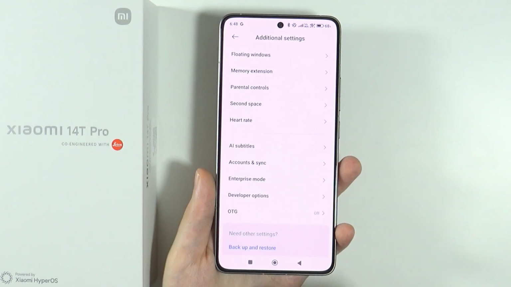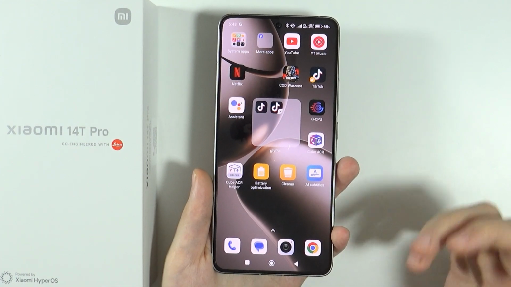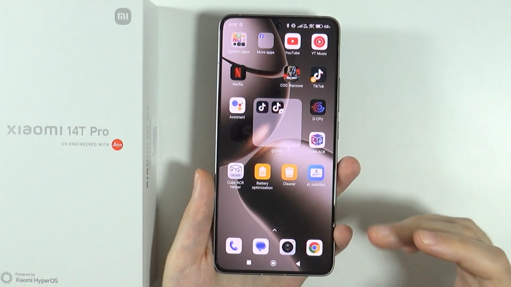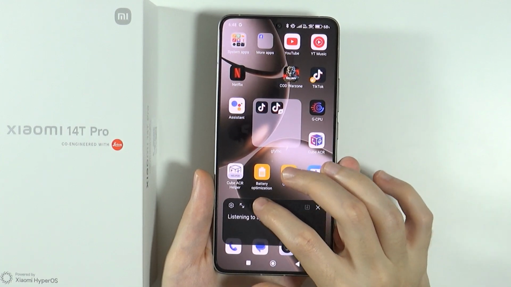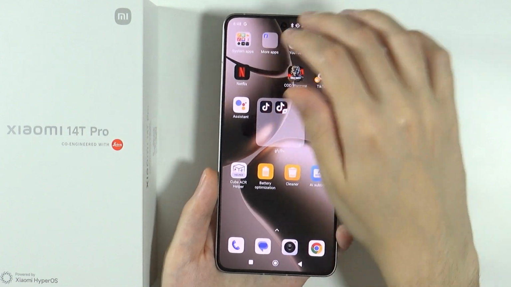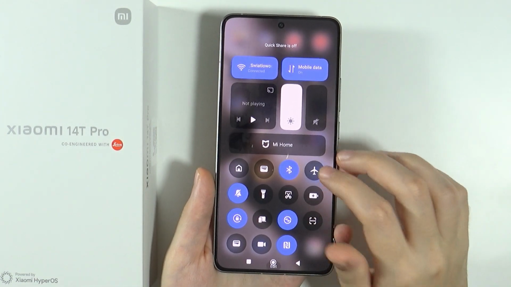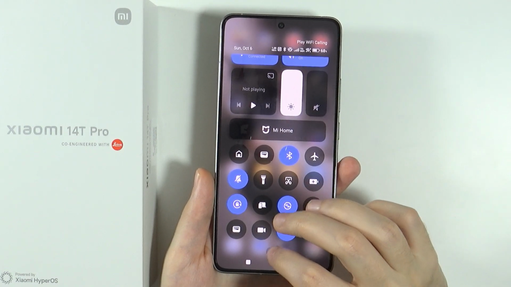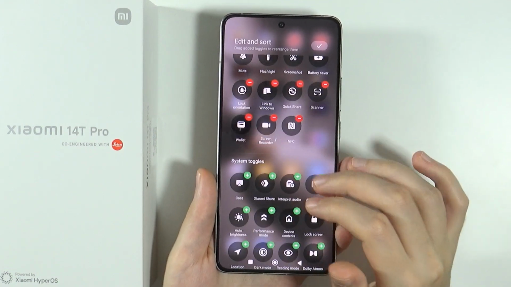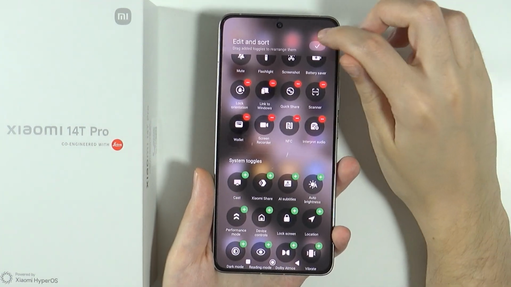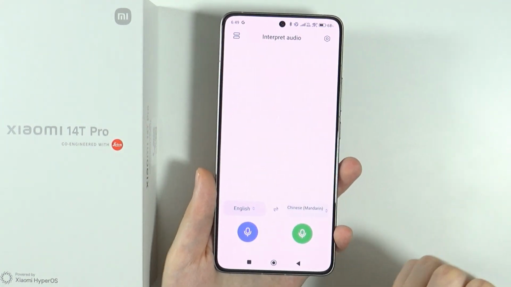And then we also have the live interpreter. So another translation option, well, AI subtitles still is the translation itself, of course, but another translation option is the live interpreter. In order to find it, we need to open the control center, and we're gonna need to edit the control center because the interpreter is actually hidden. We can add the interpret audio option, and then if you press it, then you can use live interpreter.